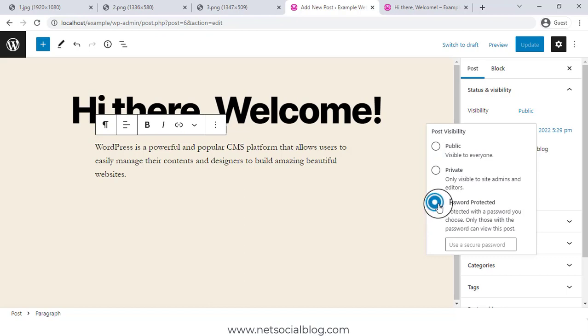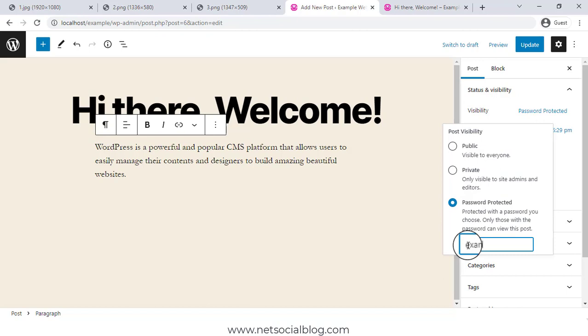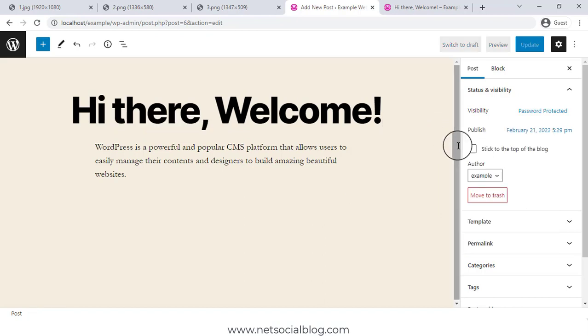After clicking on password protected, it's going to show you a box where you should enter a secure password that you want to use. Now I can decide to use any password. Let's say example 123. This is the password I want to use, and then after entering it, I can click on update.